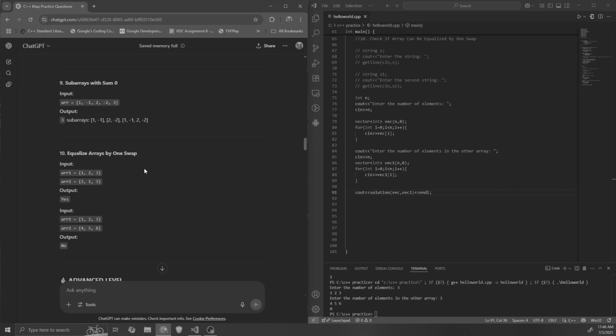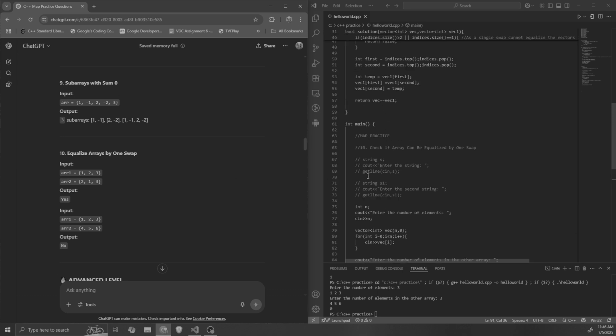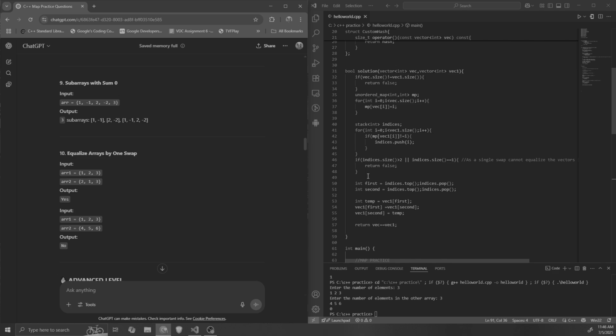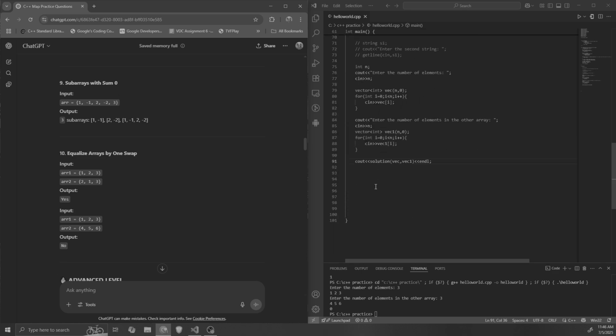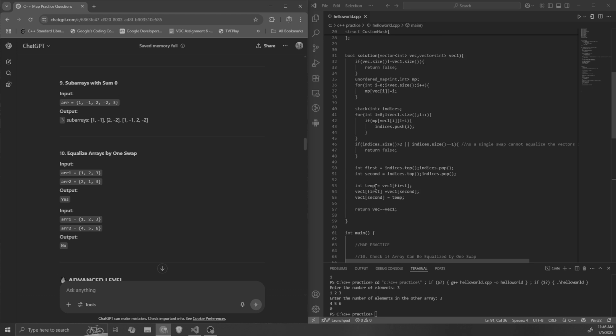Otherwise it would be a no. So after understanding the problem, I had to solve it using maps. Now this problem can easily be solved without using maps in my opinion, but okay, since we had to solve it using maps, I applied maps. What I did is, let us take the example of these two arrays.